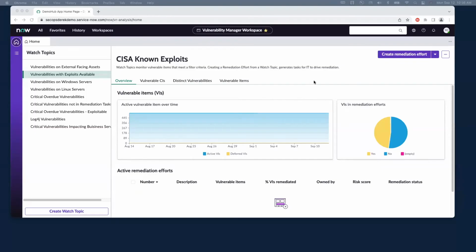So here's a glimpse of what that will look like. This is our vulnerability response workspace with those CISA known exploits. And as you can see, we can see certain metrics immediately within the overview tab of the workspace, such as the amount of active vulnerabilities over time to see how we're trending. And then if there's any vulnerability remediation efforts created, we'll be able to see some of those quick metrics that matter to us as soon as we click into the workspace.